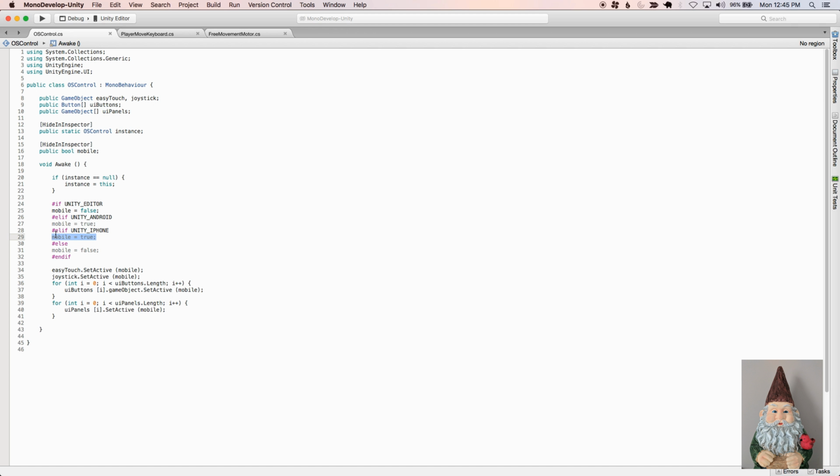And this is used basically to enable and disable the on-screen controls. So we don't want to have the joystick and the buttons on the screen if you're playing it in a web browser.